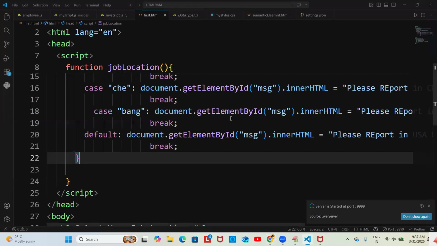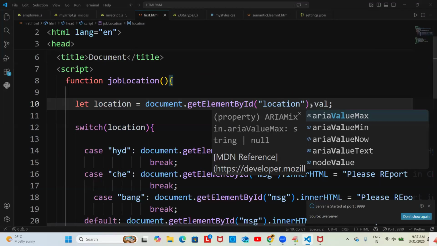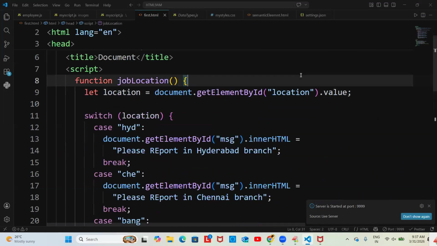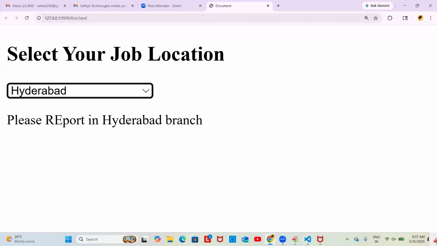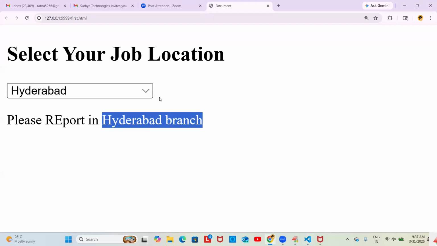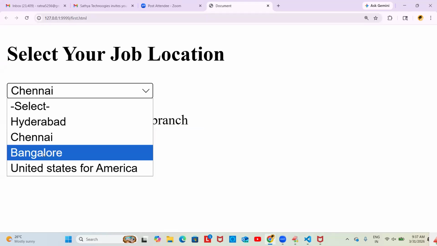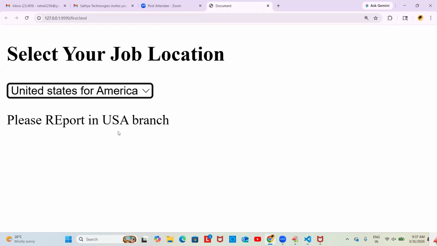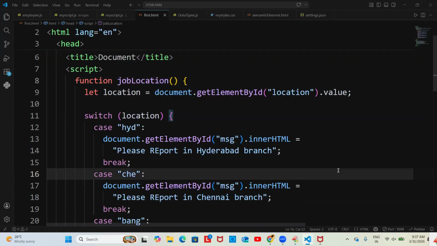The default case is executing. Why is the default case executing? When you get the value, guys, we should use the value attribute. I forgot to write the value attribute. Now select Hyderabad, and you can see it says please report in Hyderabad branch. Select Chennai, and Chennai branch is coming. If you select Bangalore, the Bangalore branch is coming. If you select any other branch, USA is what we wrote, so please report in USA. That is called the onchange event. What event is triggered? onchange. That's all.